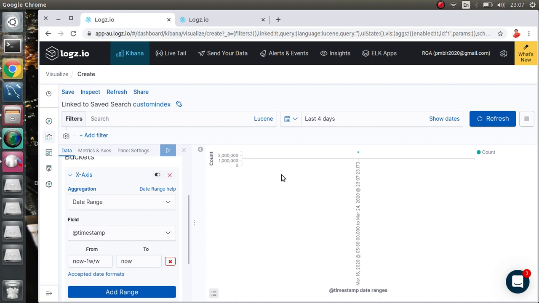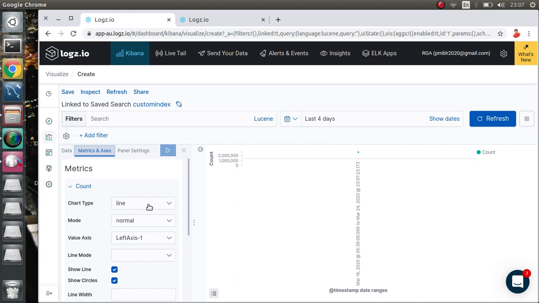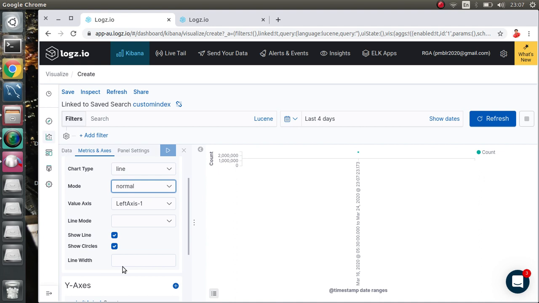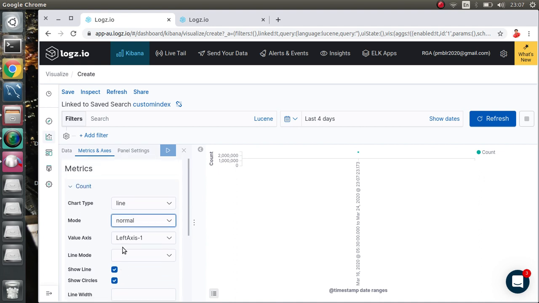So what happened? You have to disable the x-axis visualization, this one, okay? Then go to the metrics and axes. See, it is below the chart. You can do it in bar and area as well. It is the normal mode, and stack means bold fill. And for the value axis, you can choose which side to place it. You can also show the line, show the circle, and the line width can be changed.